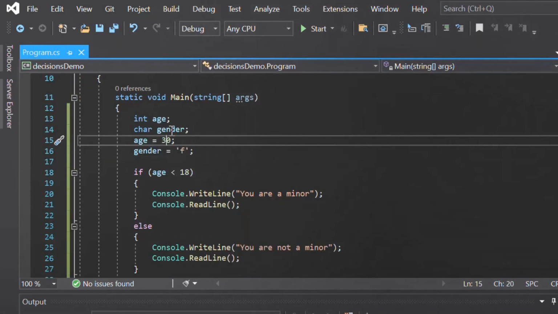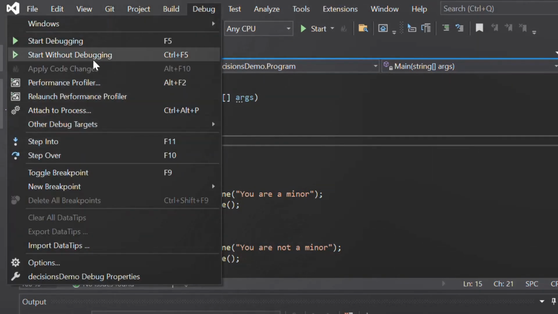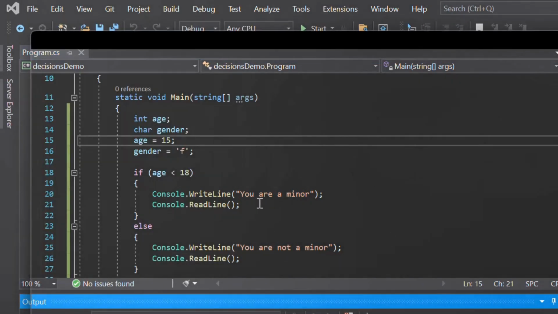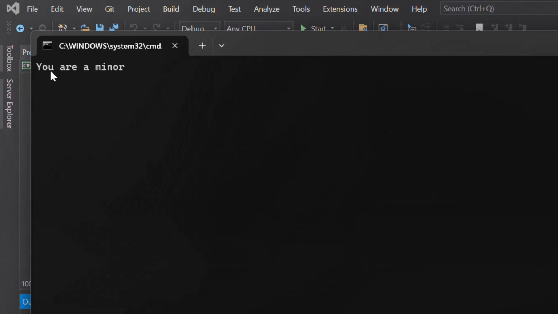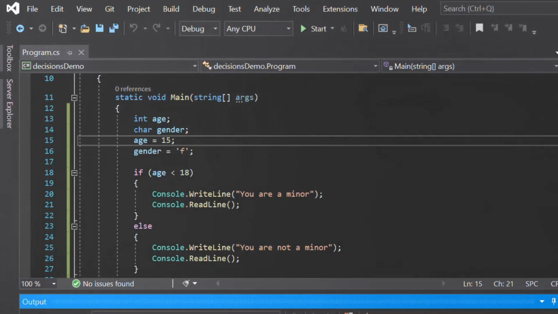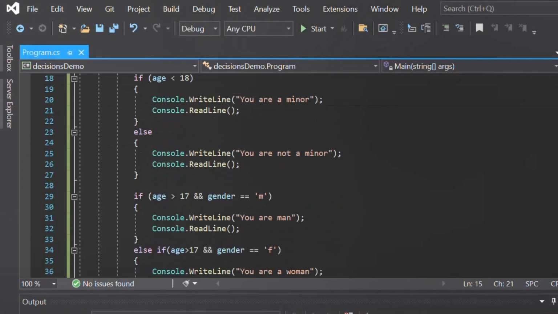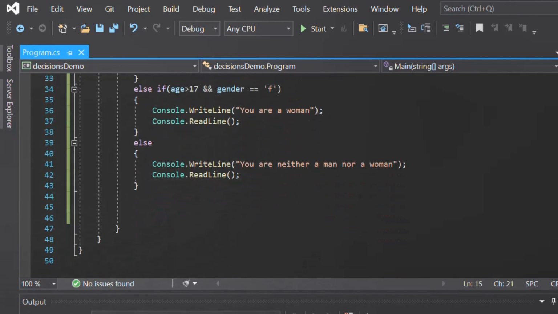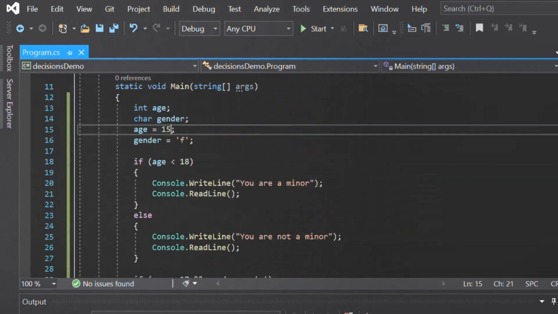Okay, let's change that to 15 and run it. Now this person is neither a man nor a woman. This is a minor. So it says you are a minor. You press enter. You are neither a man nor a woman. So that's how the if, else if, and then else statement works.